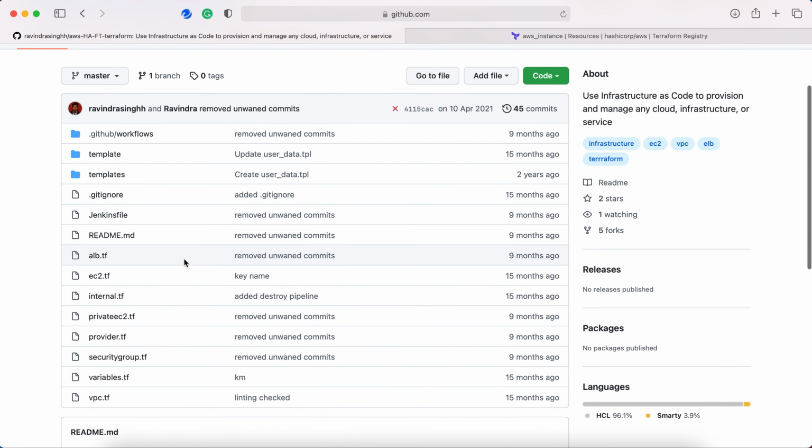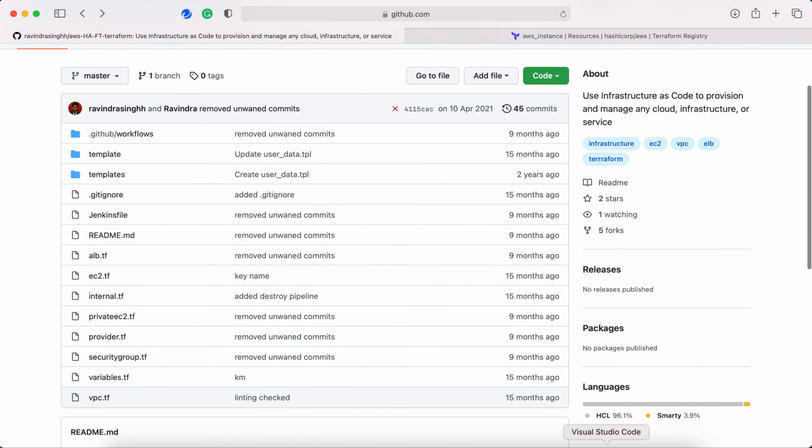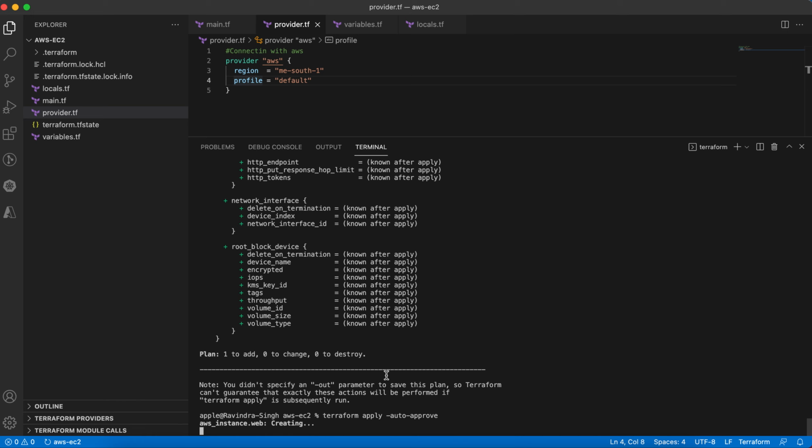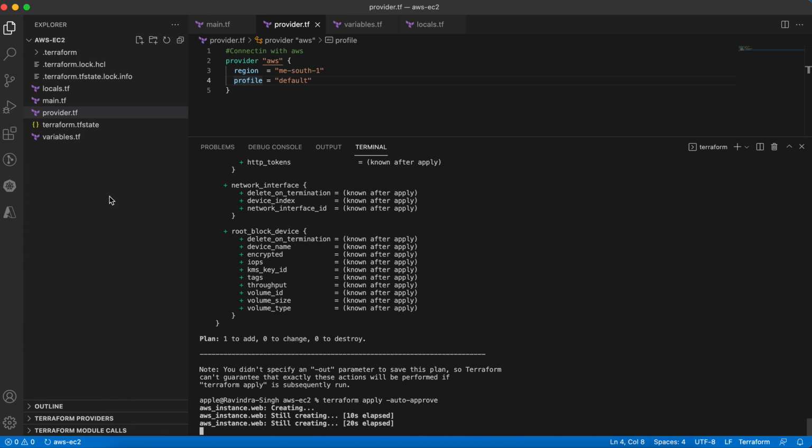You can see here I have written the code of EC2.tf for other parameters. Okay, so now my instance is creating. And you can see that on my left-hand side some files have been created. So when you are creating with Terraform, it will create the terraform.tfstate file as well.